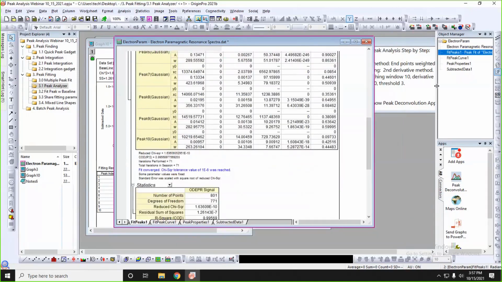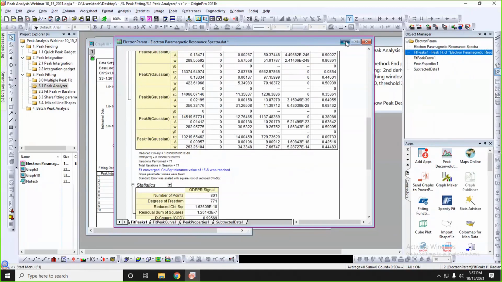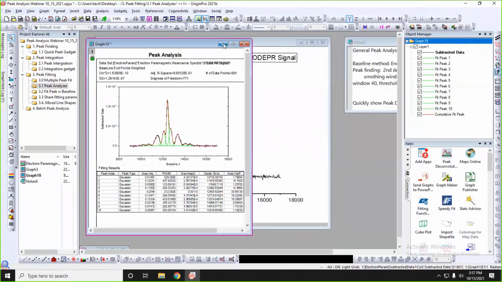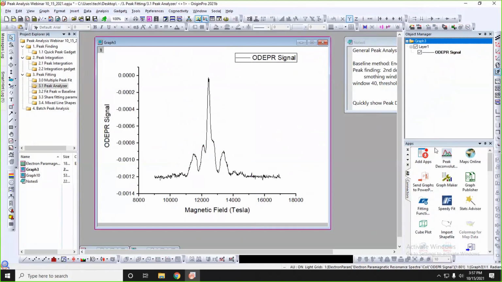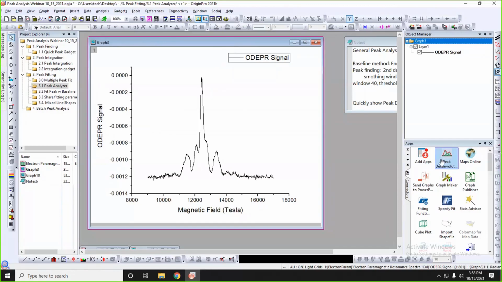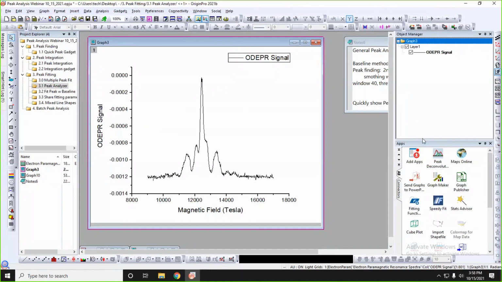Other than the Peak Analyzer tool, I'm also going to show you an app called Peak Deconvolution. This app is similar to the Peak Analyzer tool. It just combines these two steps into one dialog. Let me launch this Peak Deconvolution app. If you don't know what an app in Origin is, I'll say a couple of words about it. Here we have this Apps panel.